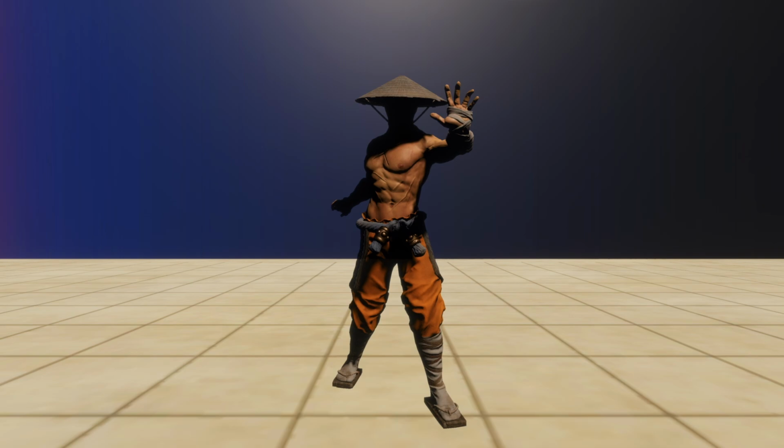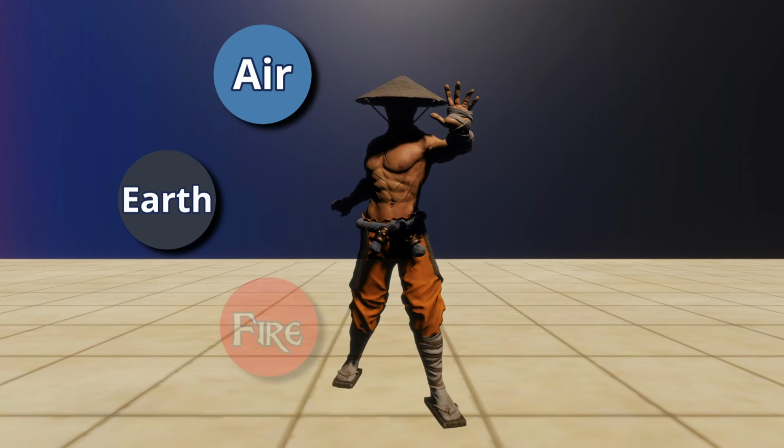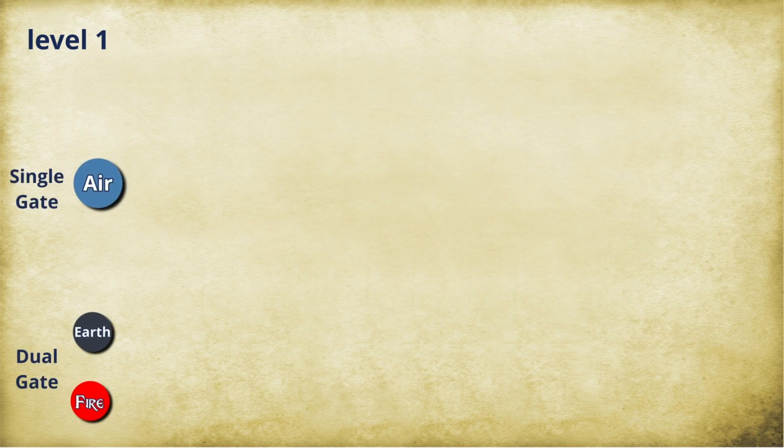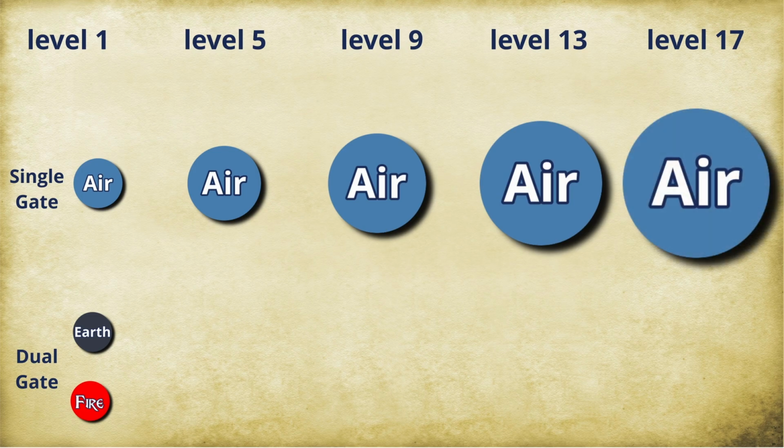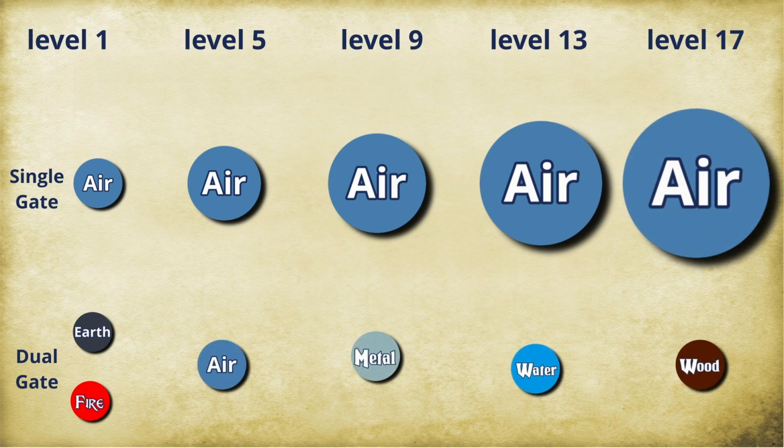There are 6 elements your kinetic gate can access: air, earth, fire, metal, water, and wood. At first level, you can choose to have either one element, which is called a single gate, or 2 elements, which is called a dual gate. And then at level 5, 9, 13, and 17, you can either get stronger in an existing element or add a new element that your gate can access.